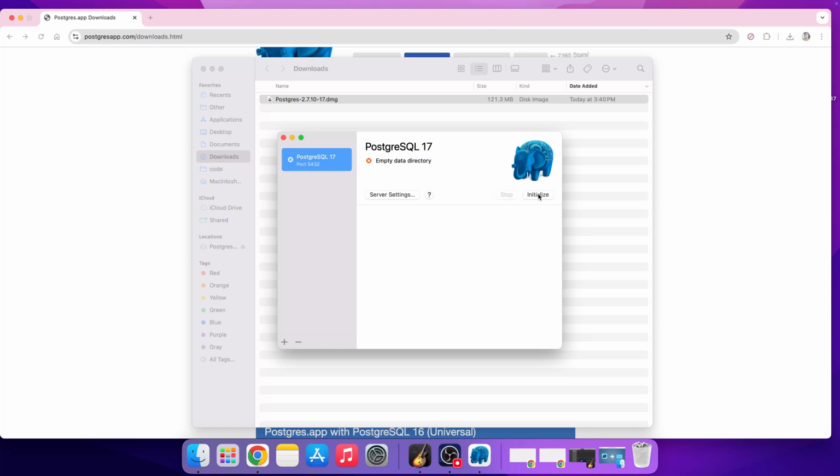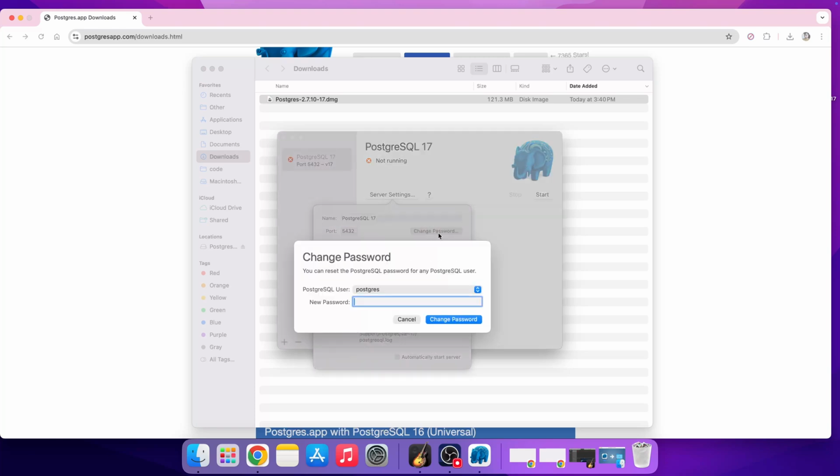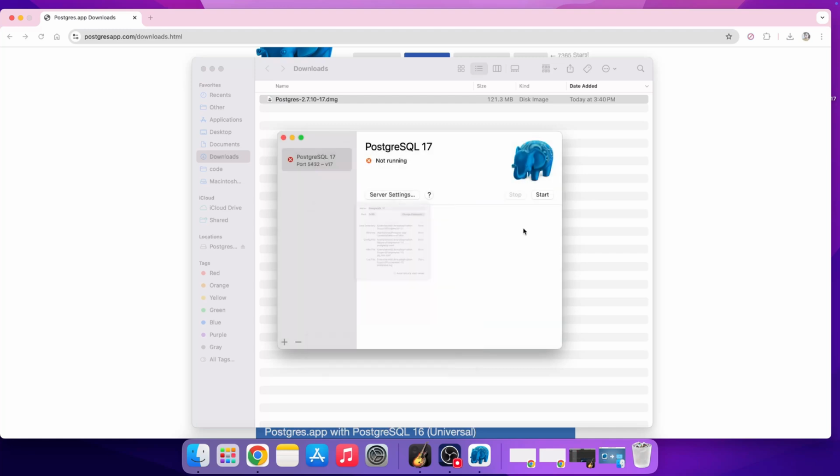the default database cluster. Now let's set a password for PostgreSQL. For that, click on Stop, click Server Settings, and click on Change Password. Now here, type your new password and make sure to remember it as you will need it to connect later on. Now click Change Password. And now you can click on Start again.